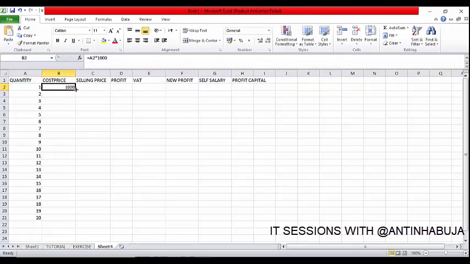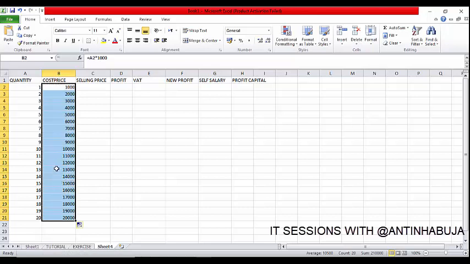When we do that, we then click and drag down. You see it will automatically fill up your cost price. As you can see, for one item it's 1,000, for 2 items 2,000, 3 items 3,000, 4 items 4,000, 5 items 5,000.